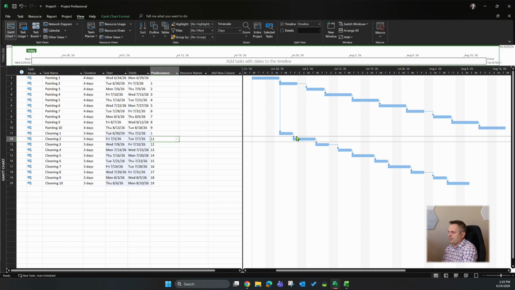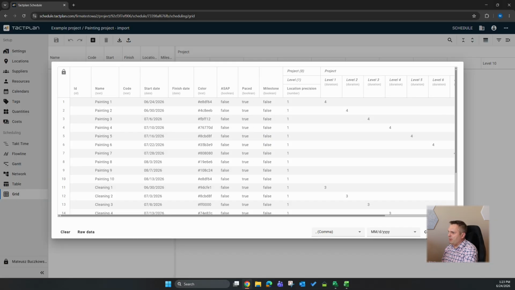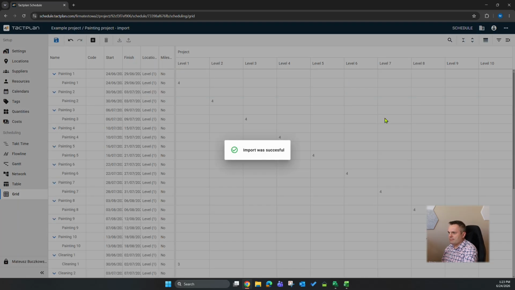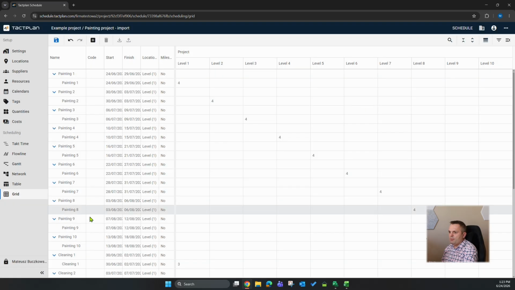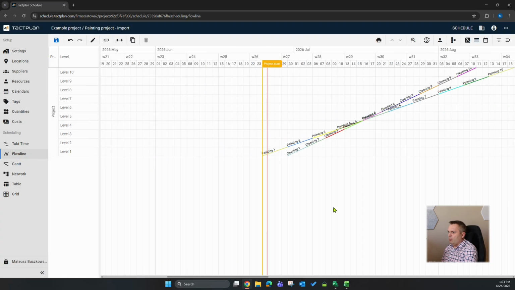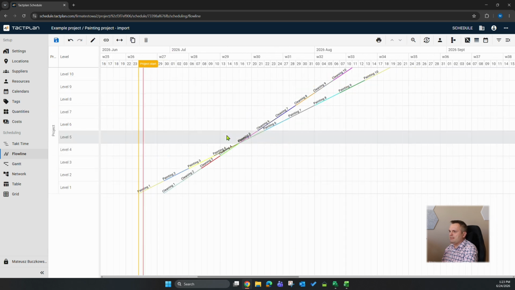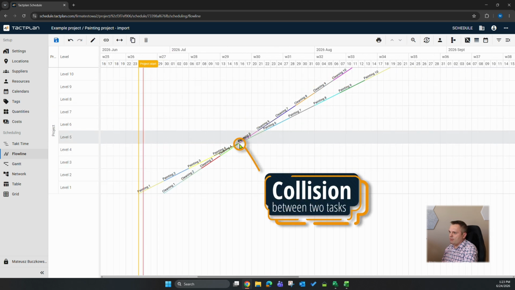Let's start by transforming the schedule to Tactplan. By the way, I've made a separate video about importing Gantt charts to Tactplan, so if you would like to see it, just search for it on our YouTube channel. After importing the schedule, I can go to Flowline view, and what I immediately see is that our assumptions were right, because we have some collisions in our schedule.